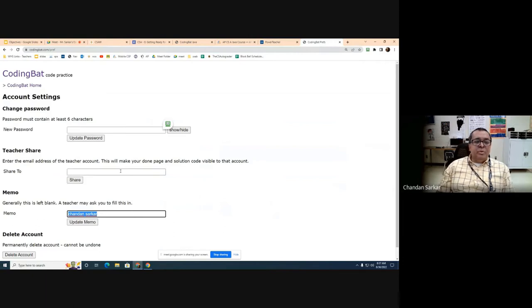The other thing you need to do is turn on teacher sharing so I can see your work. So in here, you need to put Mr. Sarkar's email address, which is written on the whiteboard in front of you, csarkar@stanfordct.gov. Then you hit the update memo button, you hit the share button, and we are good to go. So your name over here, Mr. Sarkar's email address over here.